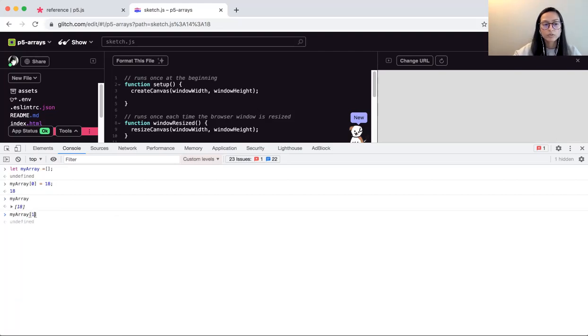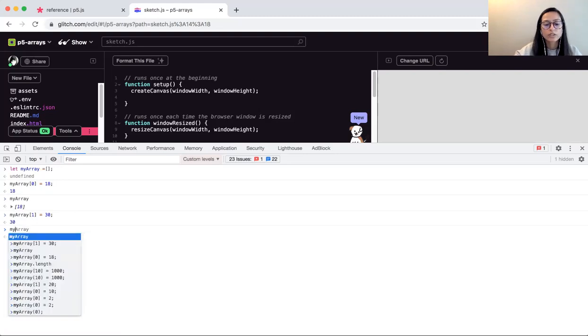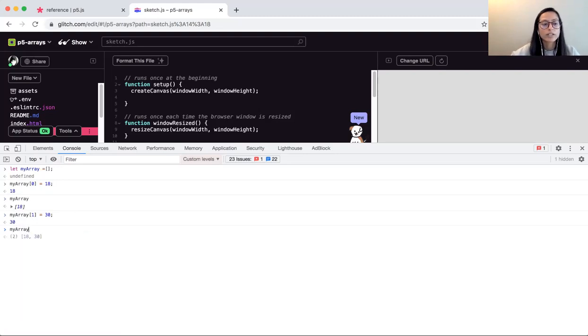Let's try and add another one. So far, it's undefined. Maybe call it 30. Now we have assigned this as well. If I check again, you can see that the length of the array we have at this point is 2, which means it is holding 2 values. The first one, at index 0, is holding the value 18, and the next one is 30, because that's what we have defined.